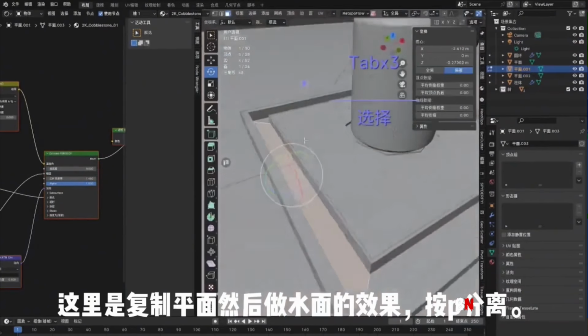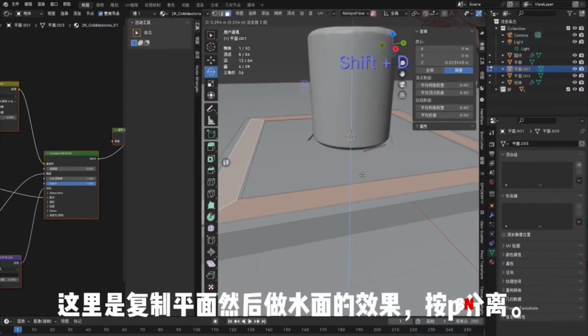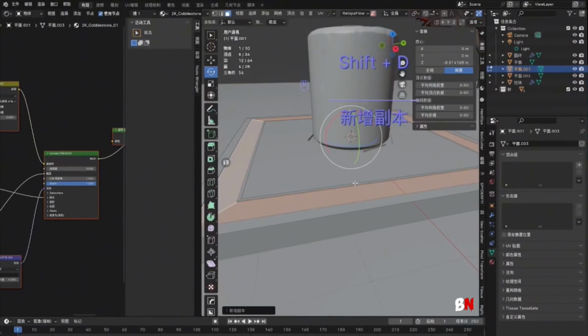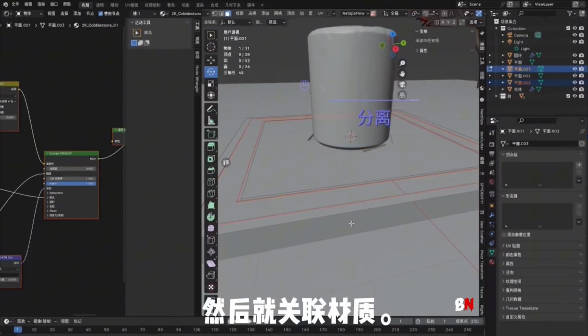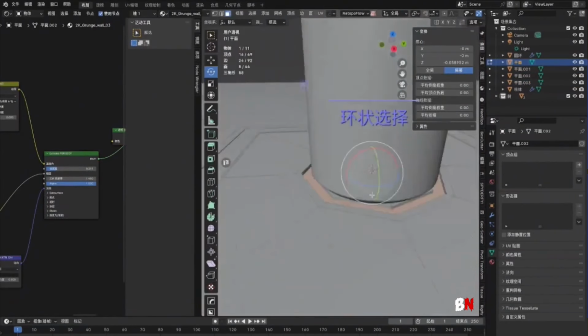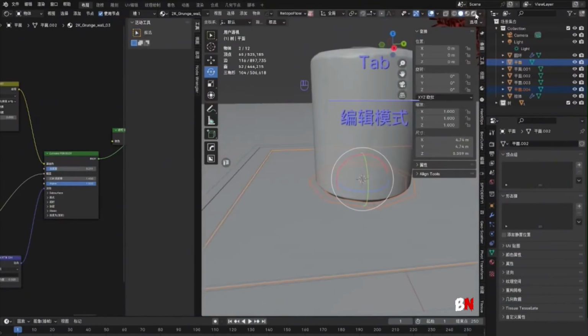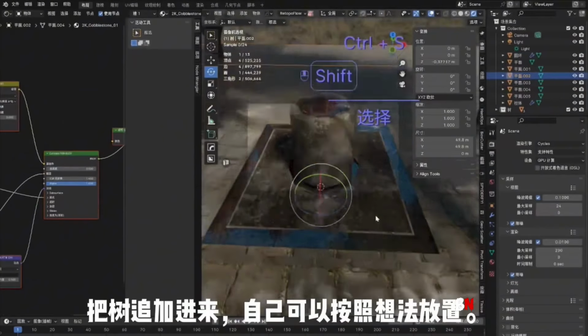Copy the plane, make the water surface effect, then split it with the P key. Subsequently, connect and generate. Add the technique in, and you can place it according to your own ideas.